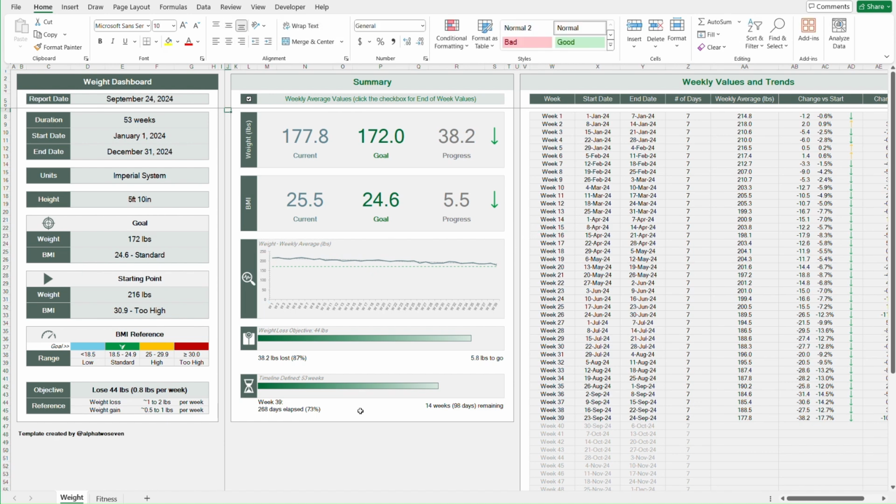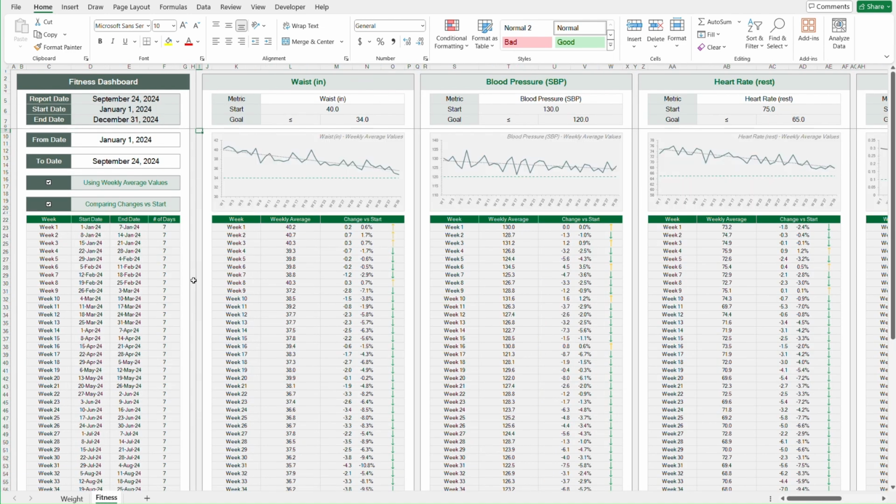Now let's talk about the second, the fitness dashboard. This worksheet is very similar to other dashboards appearing in the Health 360 series. There are two logical sections in the worksheet. First, there's a date section on the left-hand side, here, columns B to G. This section shows your start and end date from your journal, as well as the report date, which has the exact same logic as the one we reviewed for weight.